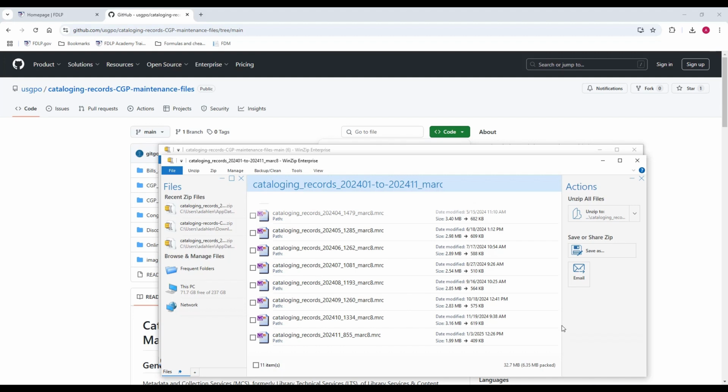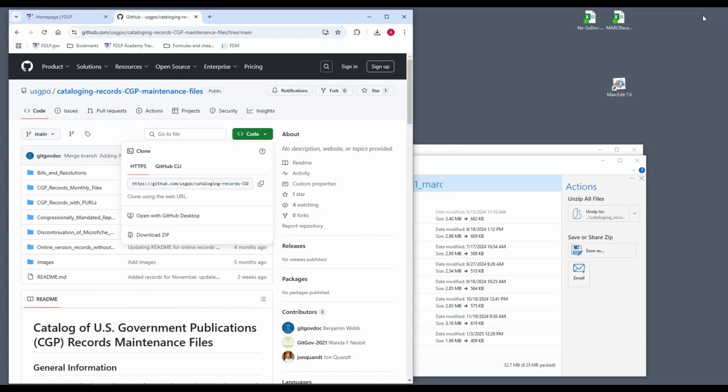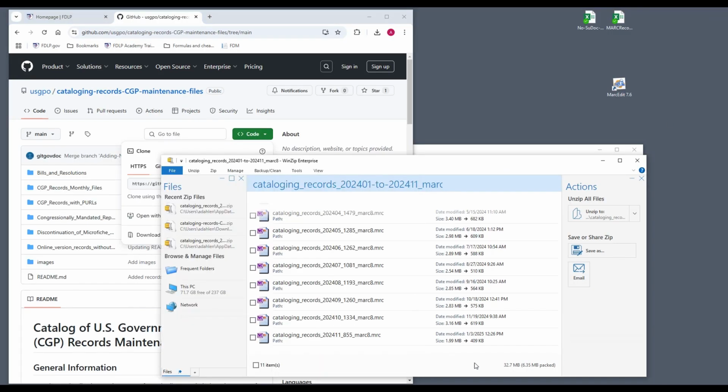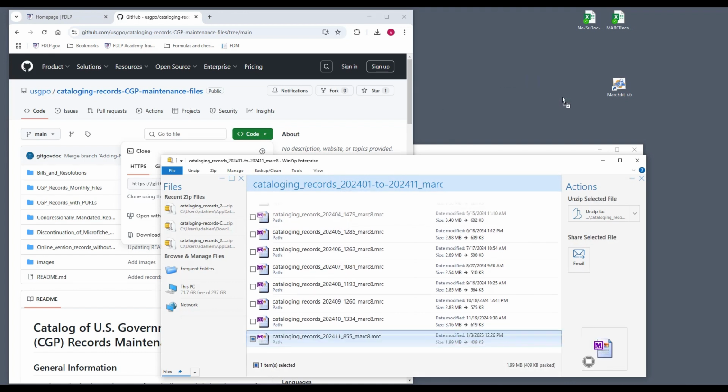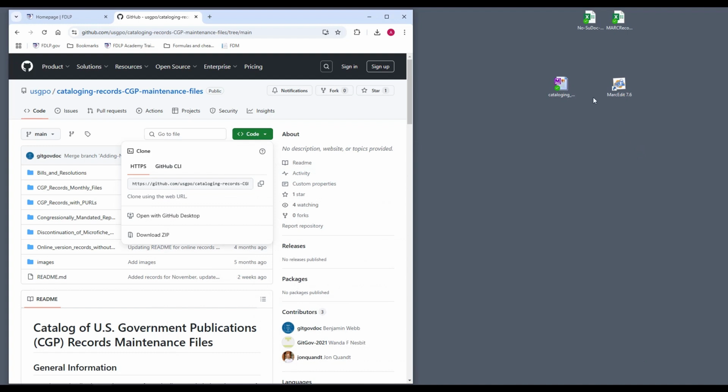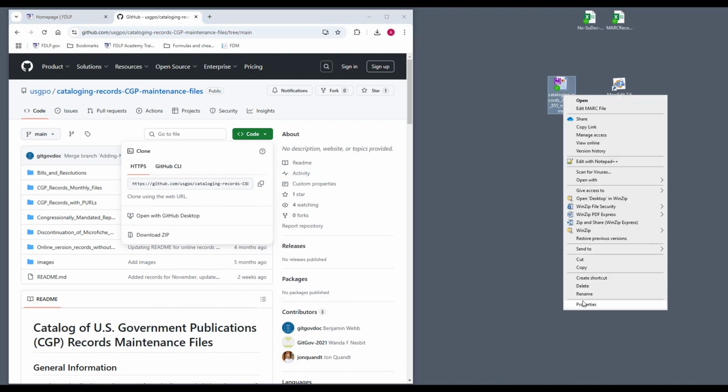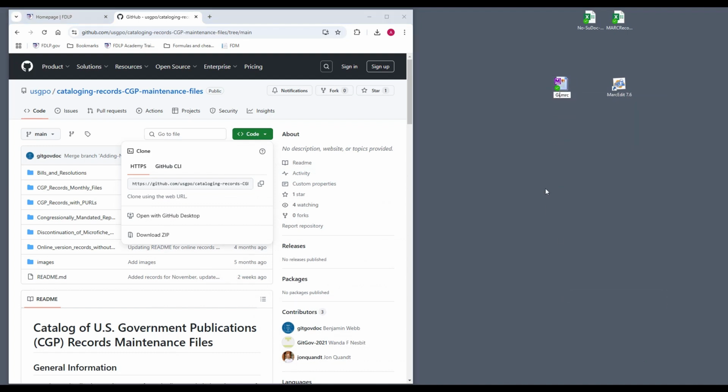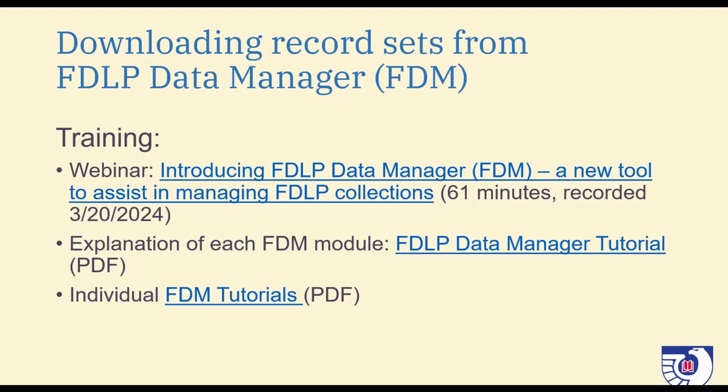And if I wanted to, what I could do is minimize this, check the box there, and drag November to my desktop. I'll close that out, close this out, and I'm really quickly just going to rename this so I don't lose track of what it is. This is GitHub November, all. So that was downloading catalog records on GitHub.